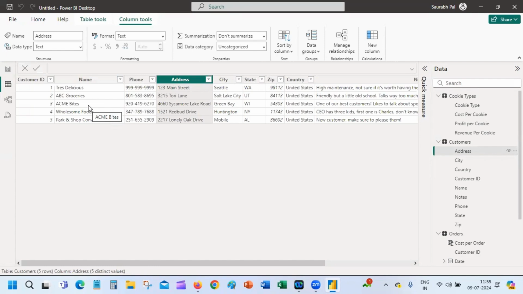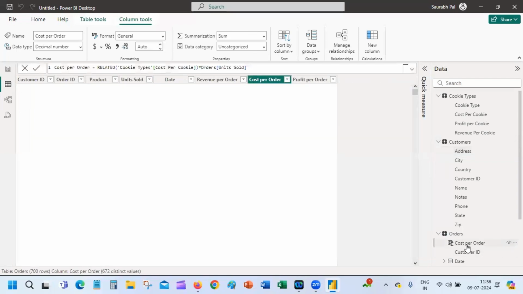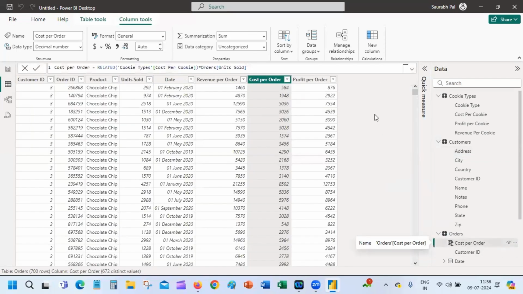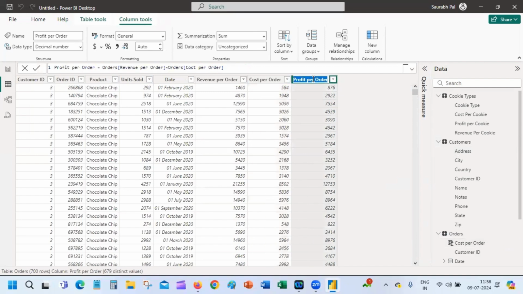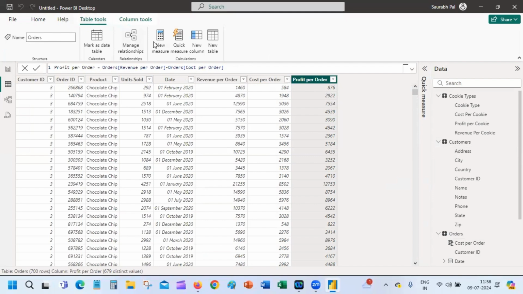This is called a measure. A measure does not work on individual rows. It works on the entire table. Got it? Let's try another one. We'll go to orders again, and I'm going to add another measure. I say new measure.